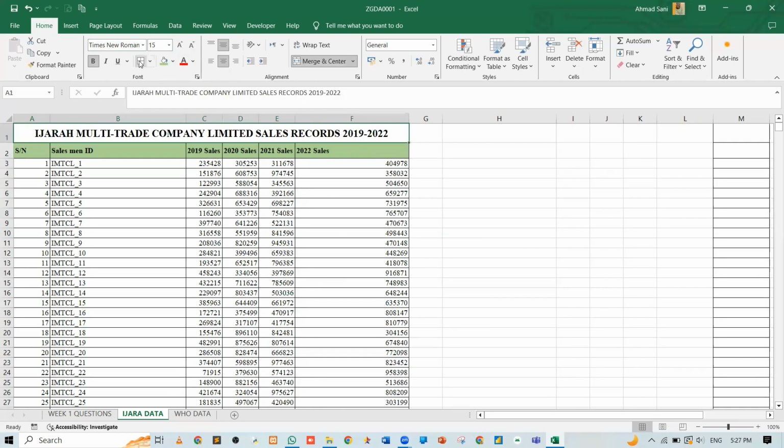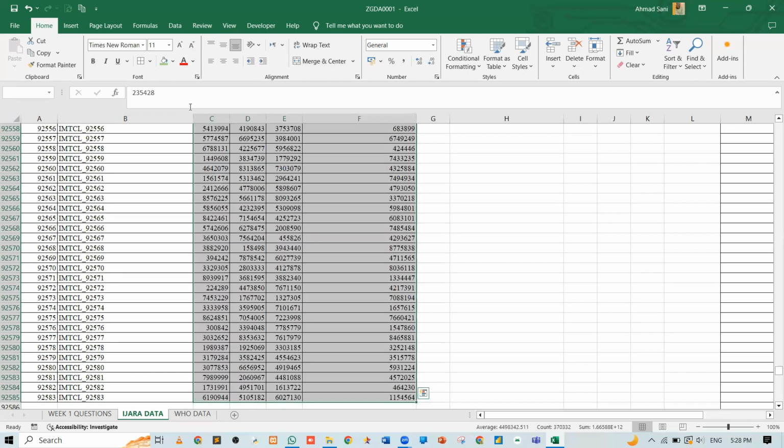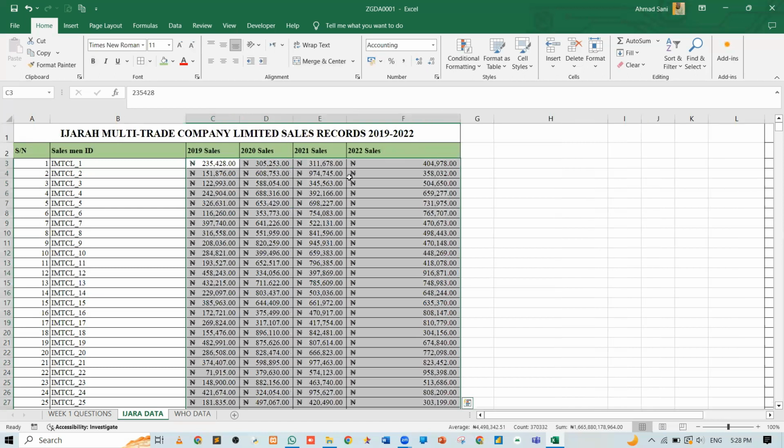So this one also I will just put all borders so that the border will reflect on it also. So you see, I've just successfully customized my table. I can also format this so that it will have a Naira sign. Once I click on this, you see it just picks the Naira sign. Now it looks like I'm dealing with money.